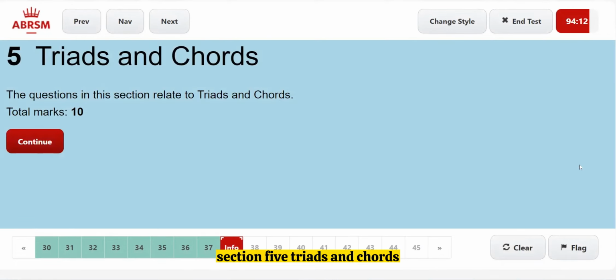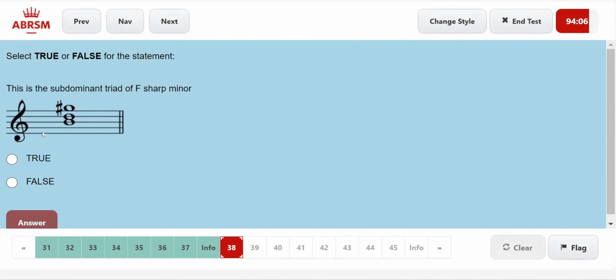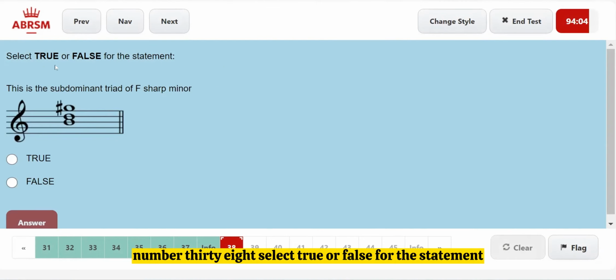Section 5, Triads and Chords. Number 38, select true or false for the statement. This is the subdominant triad of F sharp minor.